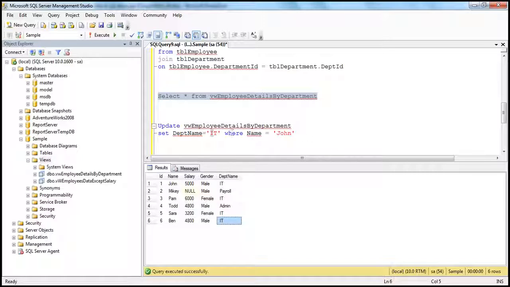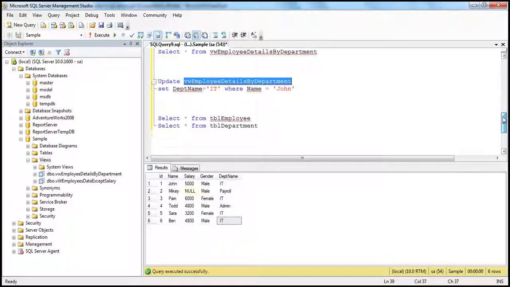Okay, now obviously no matter whether your view is based on a single base table or multiple base tables, when you update the view, it's going to update the underlying base tables. Why? Because the view itself doesn't store any data by default. We can change that default behavior using materialized views, which we'll be talking about in a later session, but by default a view doesn't really store any data. So when you issue a select, insert, update, or delete statement, these statements are executed against the underlying base tables. So here when you updated this view, it is actually behind the scenes updating the underlying base tables, TBL employee and TBL department. So let's select data from those tables and see what's actually happening.